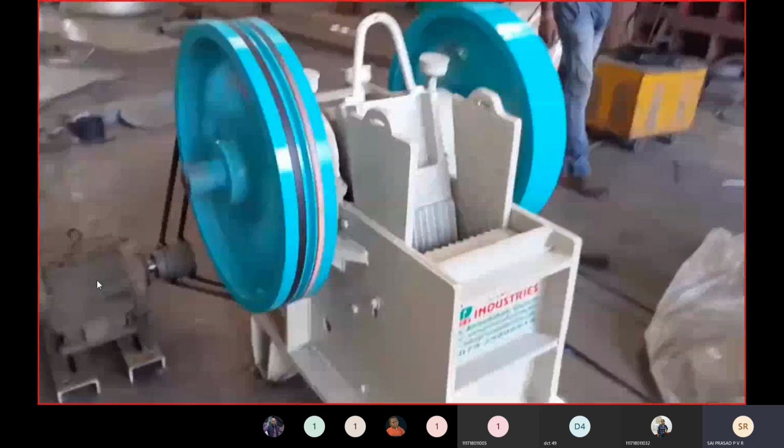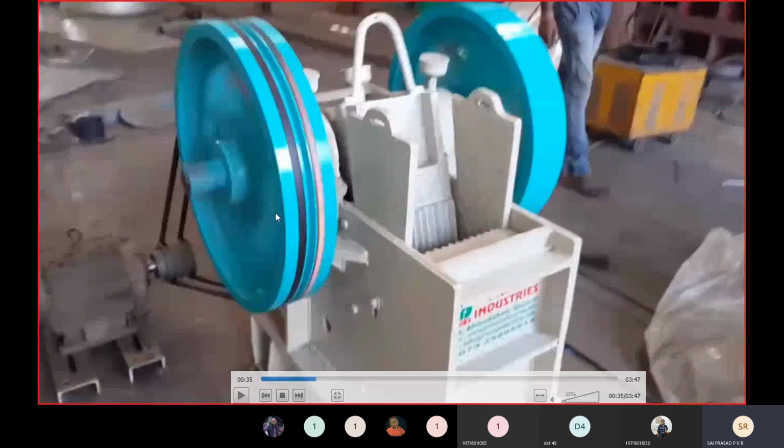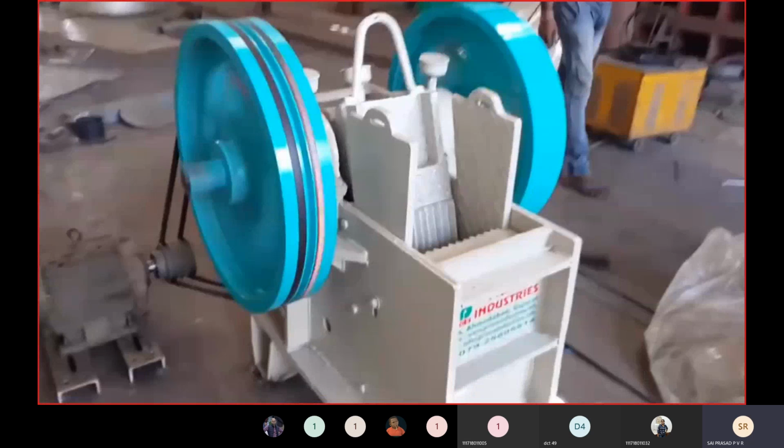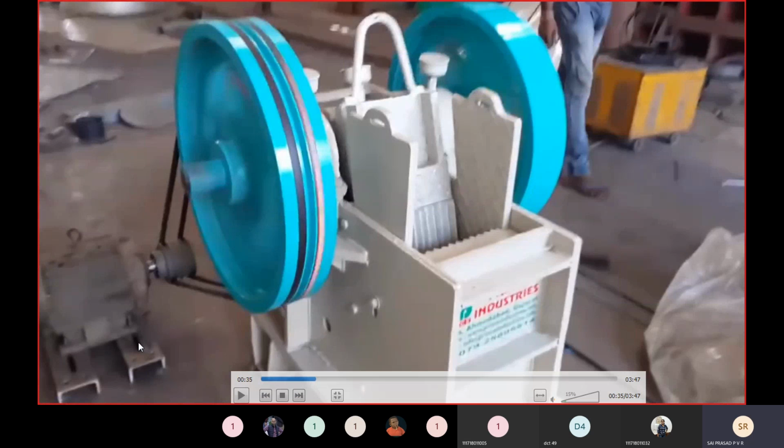An electrical motor is used to drive the crusher by means of this pulley, and here see the gaps, because I said that we are supposed to see that the tension is created inside this belt by adjusting this motor, so that the entire power is transmitted.